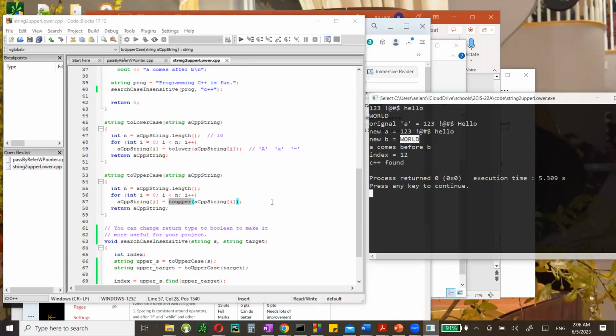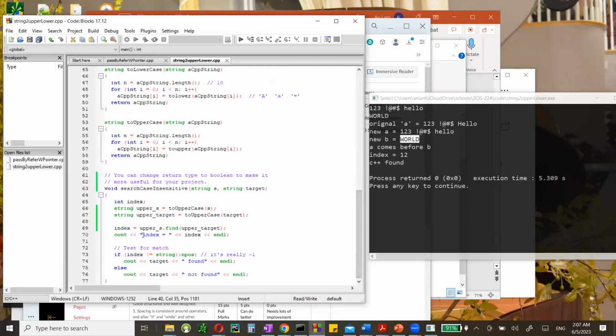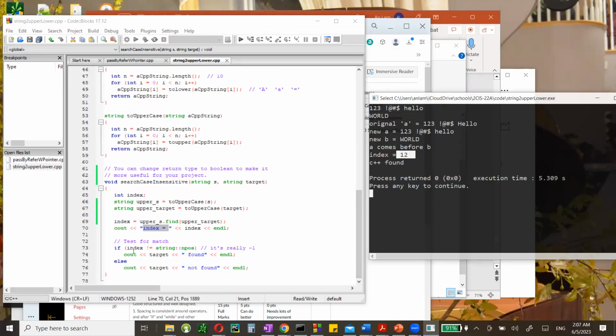And then you see right here, when we do the searching, we assign the string "Programming C++ is fun." We do the search case insensitive for lowercase C++. It prints the index 12. So C++ is found at index 12, and the index is not string npos, which is -1. So we say the target is found, lowercase C++.